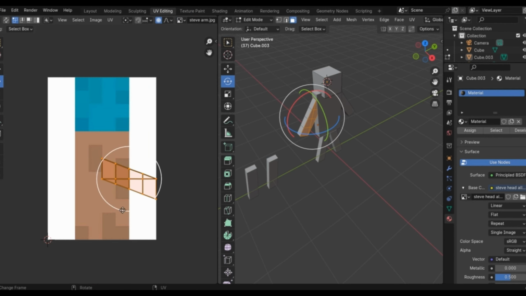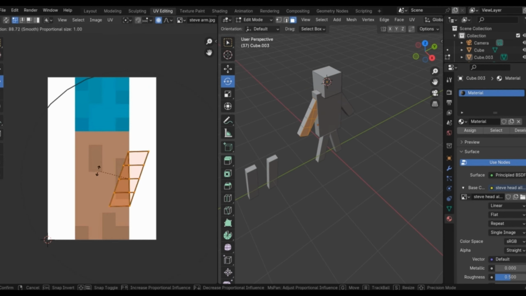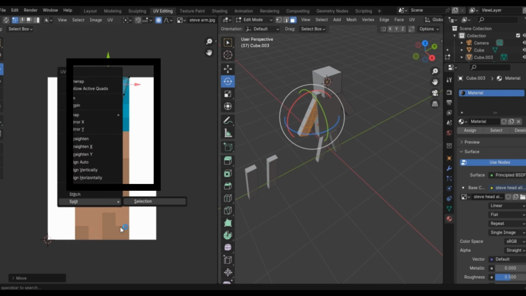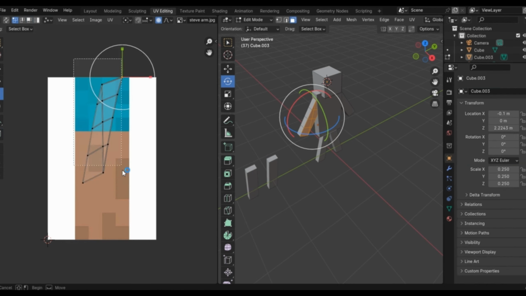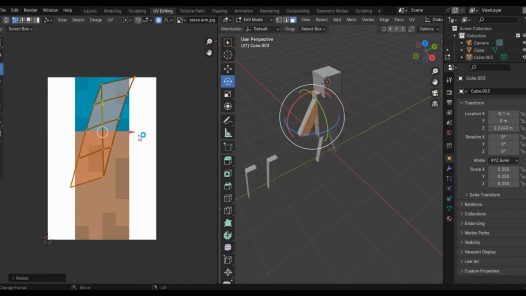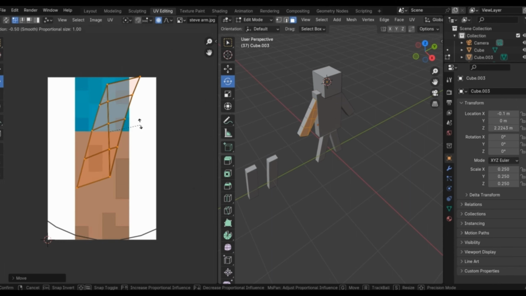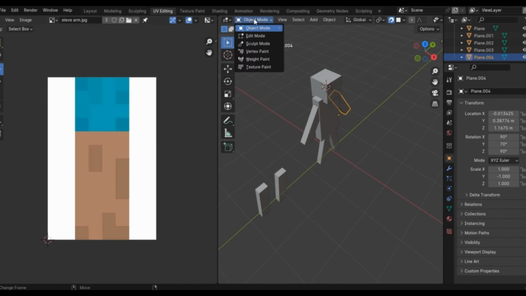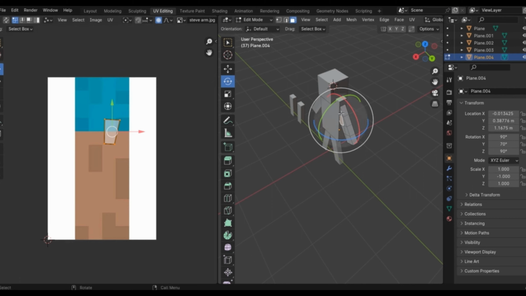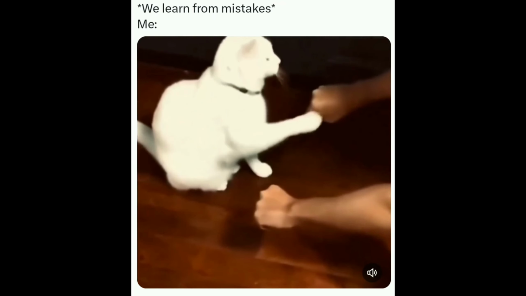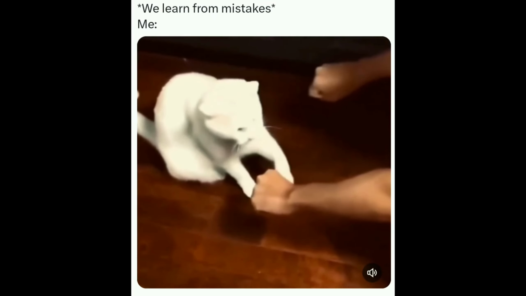When it came to his left arm, I was trying to make its whole UV shape like a rectangle, but in vain. So, I ended up feeling unsatisfied. The right arm was less painful, as I decided to work with each face, based on my trauma with his left. We learn from our mistakes.